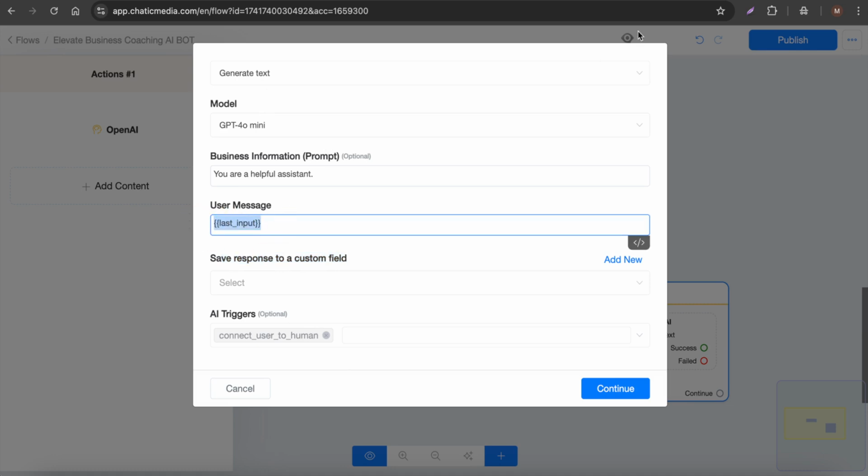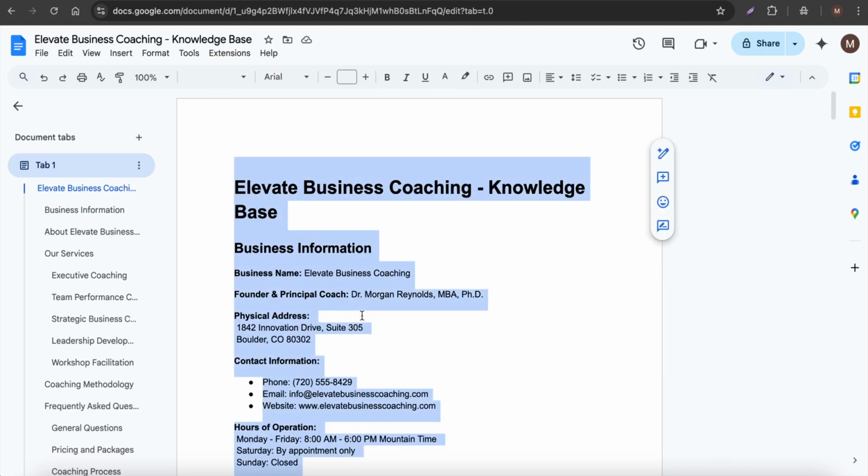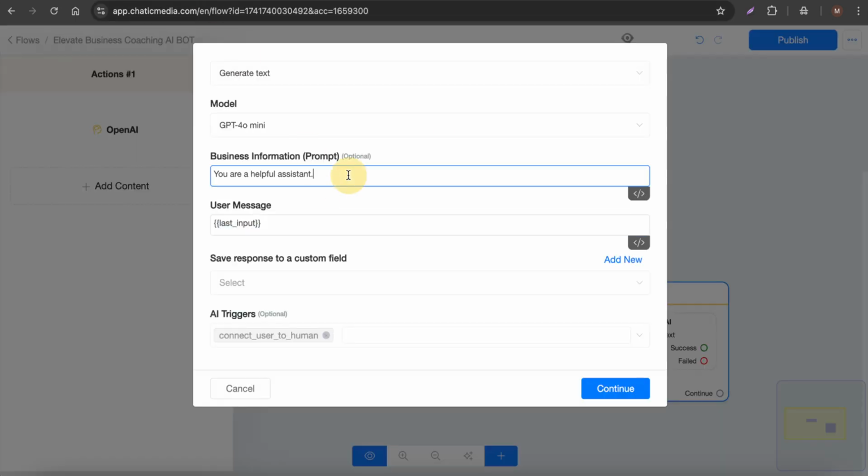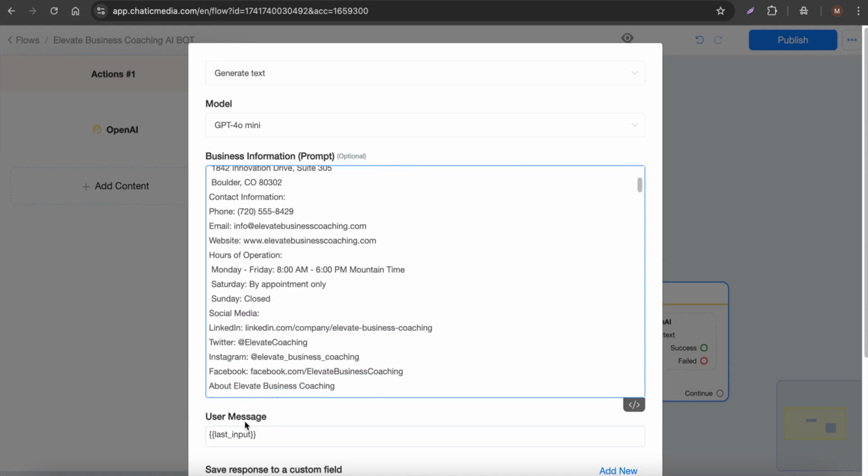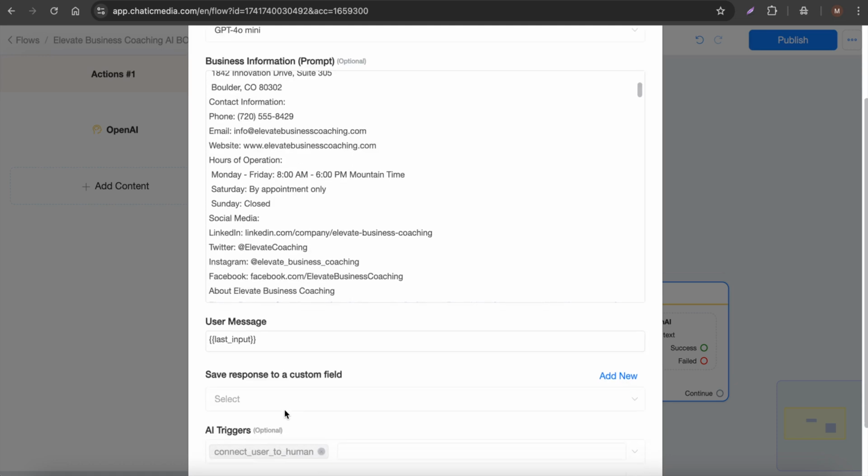Let me simply copy all the information about this business and paste it here. All right, let me say you are a helpful assistant to this particular business. So I added this prompt as well. The user message will be tracked via this last input. Even if they send a voice note, it will be tracked as well.